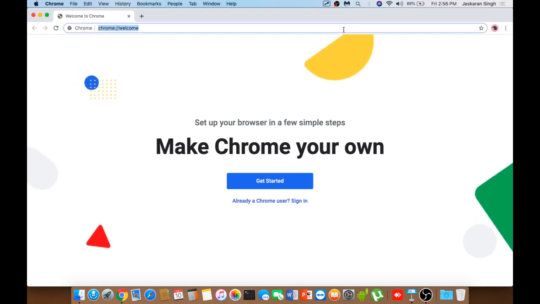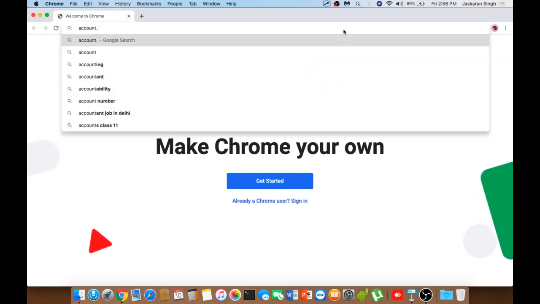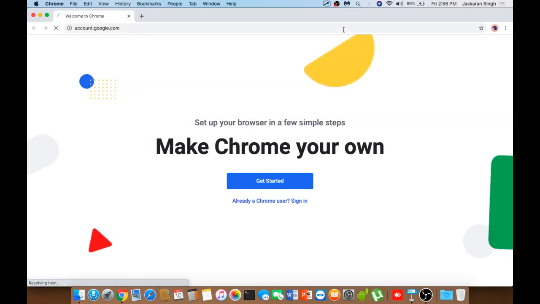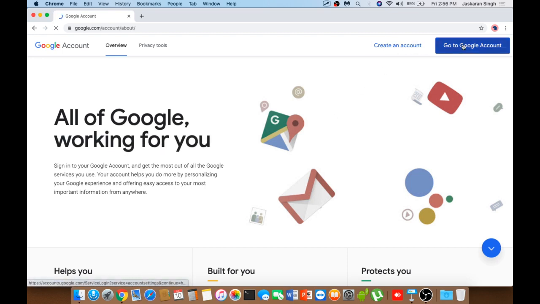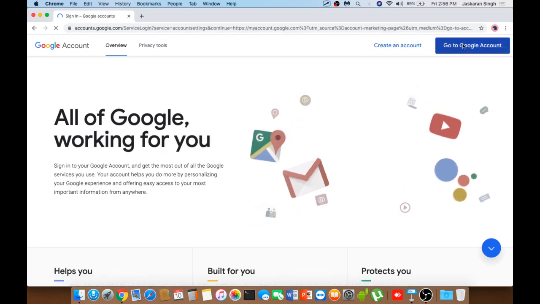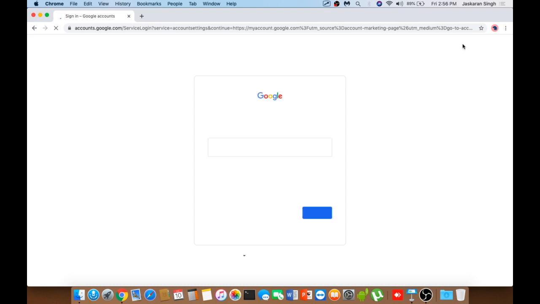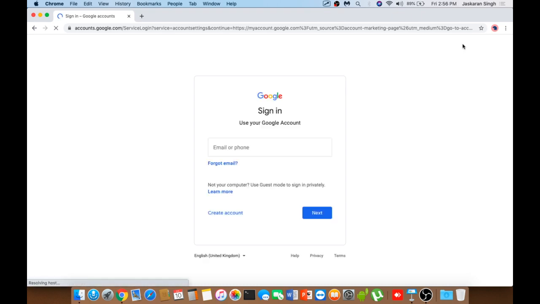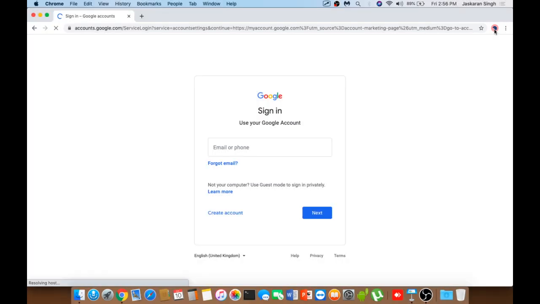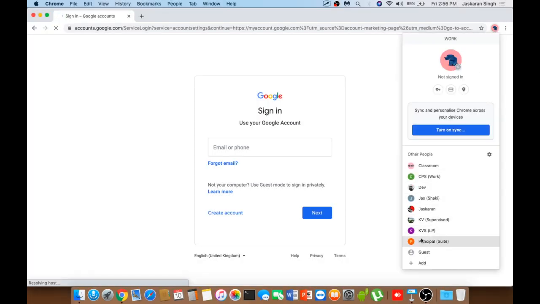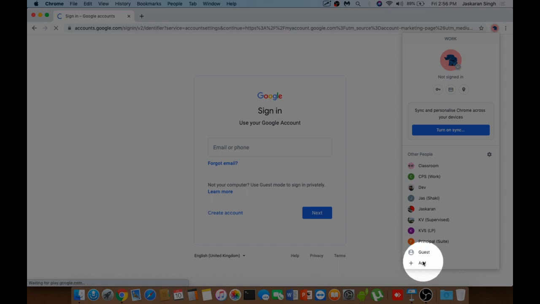In your new profile, you can just go to accounts.google.com, and then you can just start using your account. Okay, you can sign into your Google account. Again, I'll show you how to create the profile. You just have to click on this icon, your user icon on the Google Chrome. After clicking on this, you have to click on add a new profile.